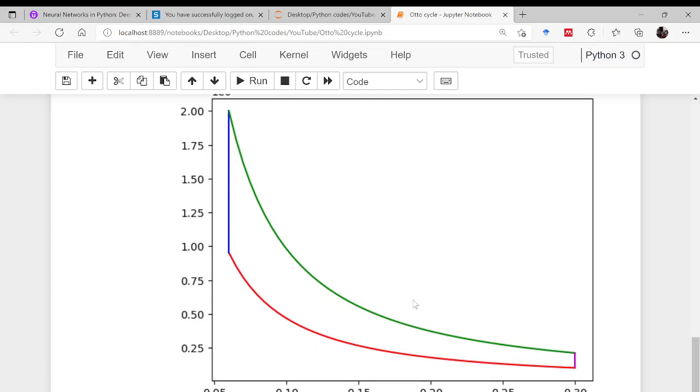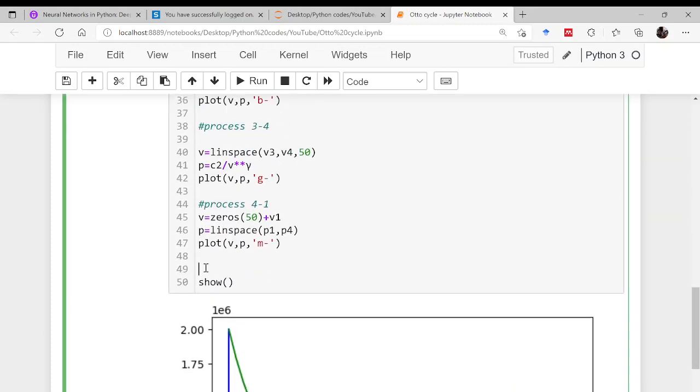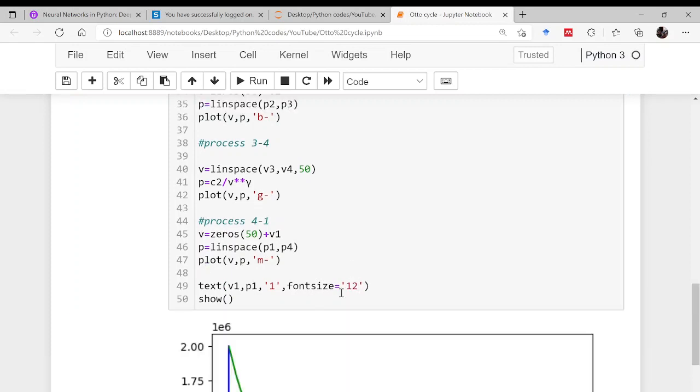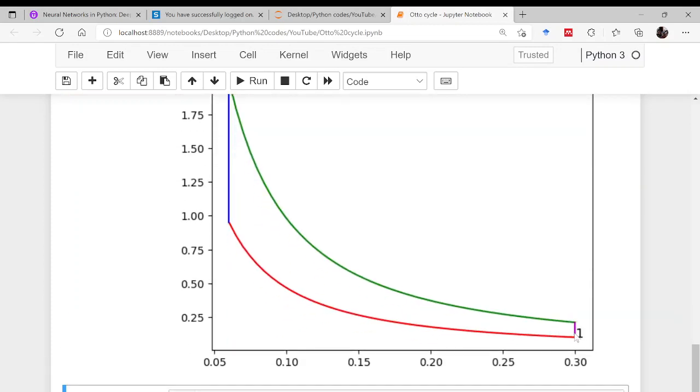Okay, now in the last lecture I forgot to add text to this. So how to add text? So simply say text, now you have to give the x and y coordinates. Let us say I am giving V1 and P1 as the x and y coordinates, where I want to write 1. Okay. And let us say I am increasing the font size to 12. Oops, there is a mistake. This is 12. Done. So now you can see 1 is there, but slightly below I have to write somewhere here.